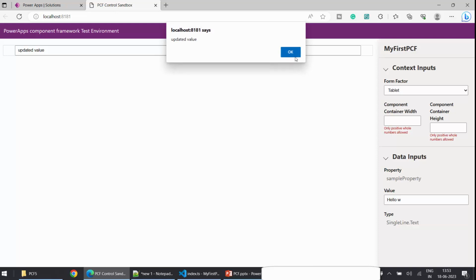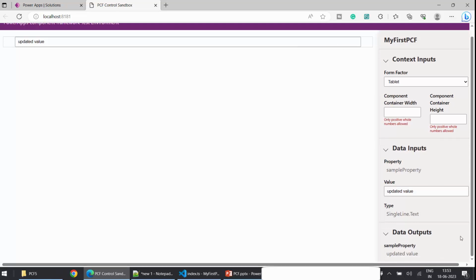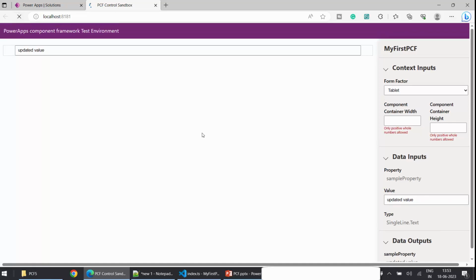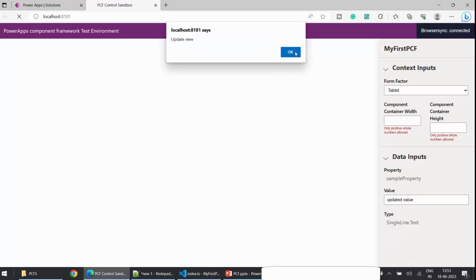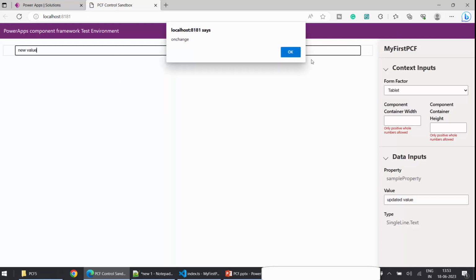Again it will get called, and this is the updated value, and you could see this now, sample property updated value. So this is the updated value and it gets updated over here also. If you again load this init update view, property value updated value, then I'll say new value, on change. After on change, we are calling get output.